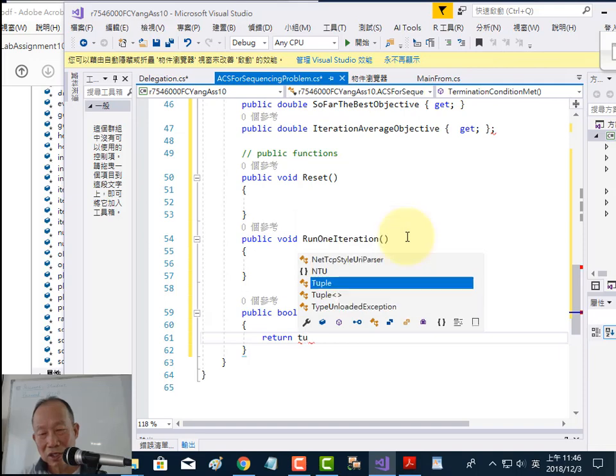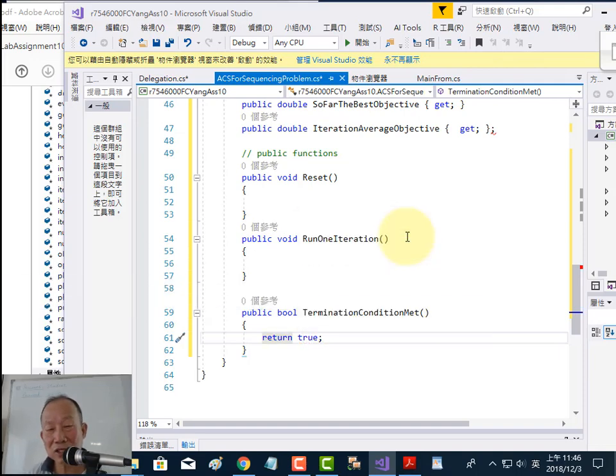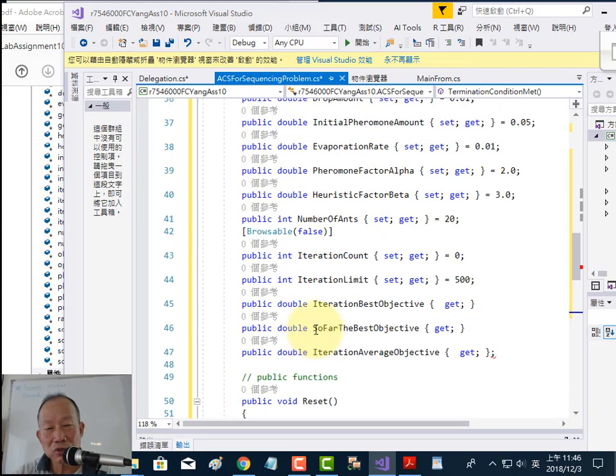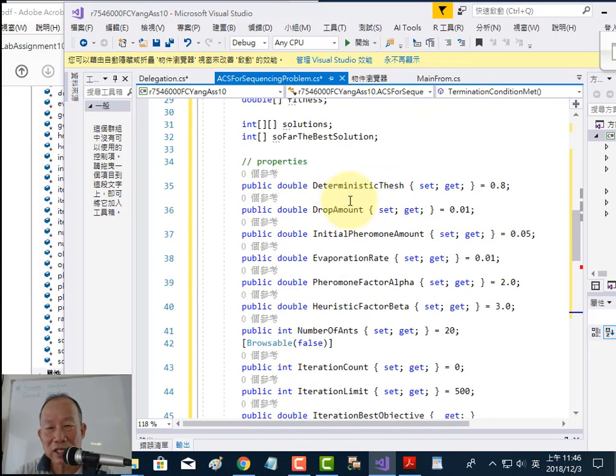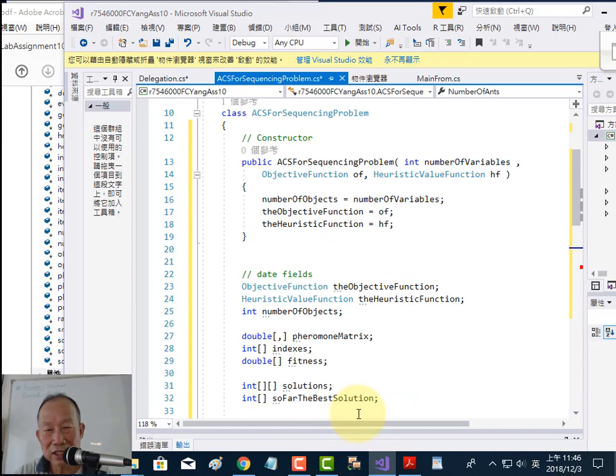Okay, so it's pretty similar to the GA, right? You need to check the iteration limit. We just provide one termination condition, the iteration limit. You should specify that, check that. So run one iteration, reset. What kind of data should reset do? Because the user might change the other things, right? The user might change the number of ants, right? So those data related to the number of ants should be reset.